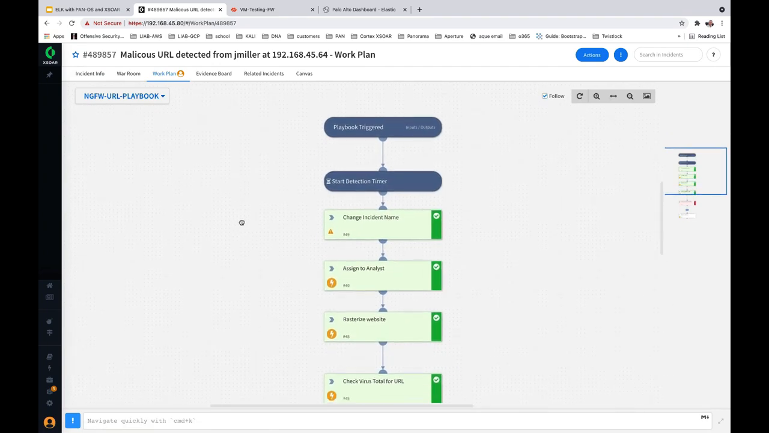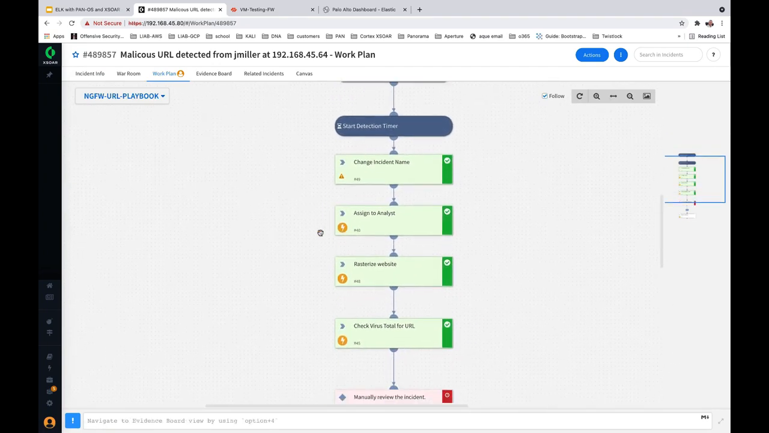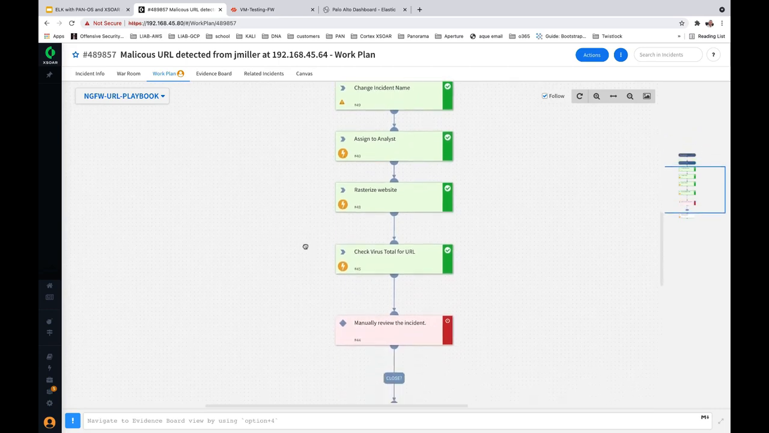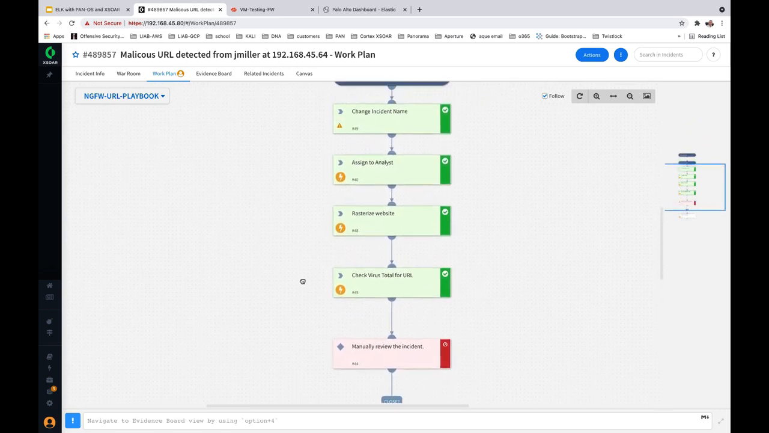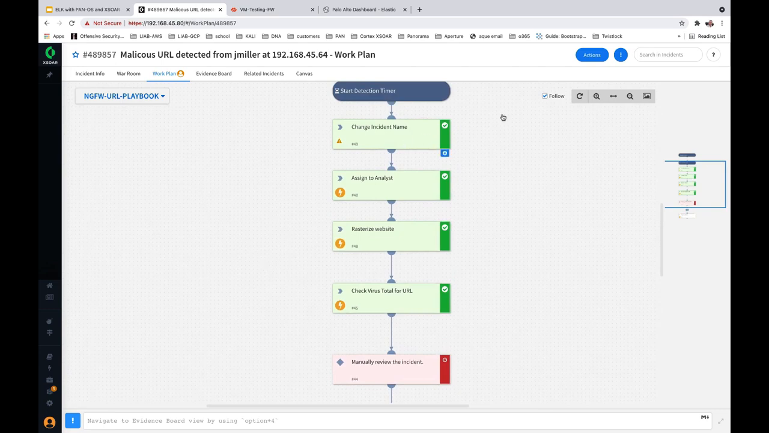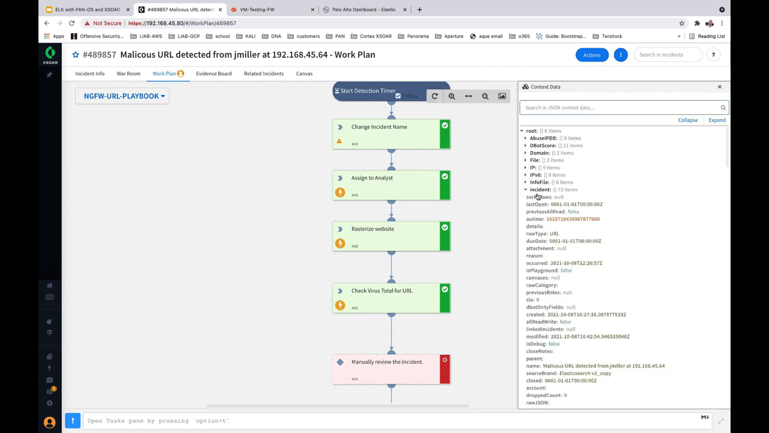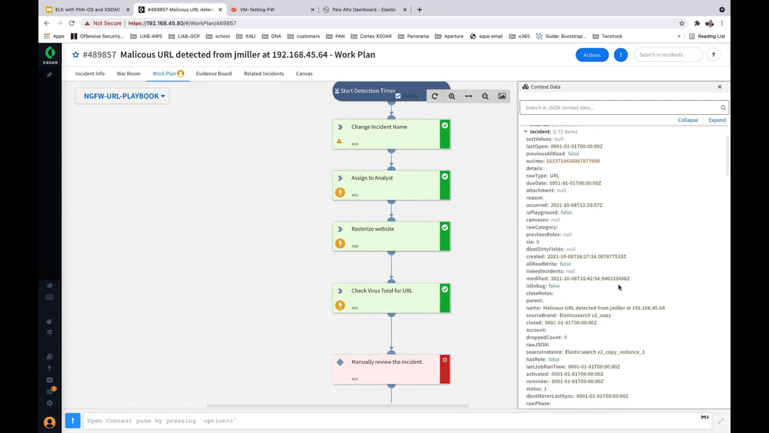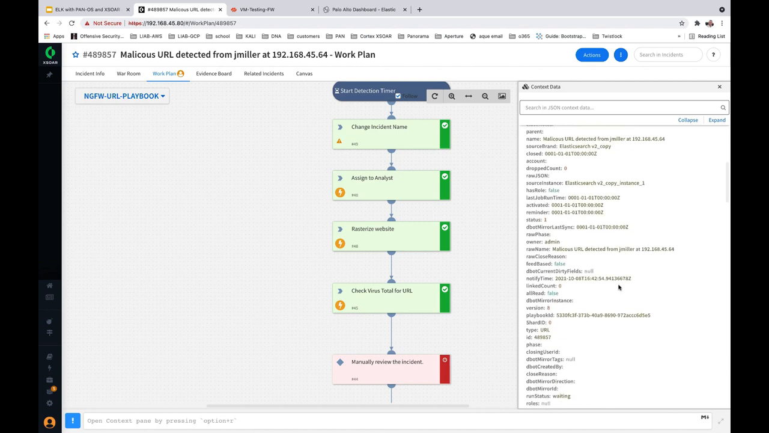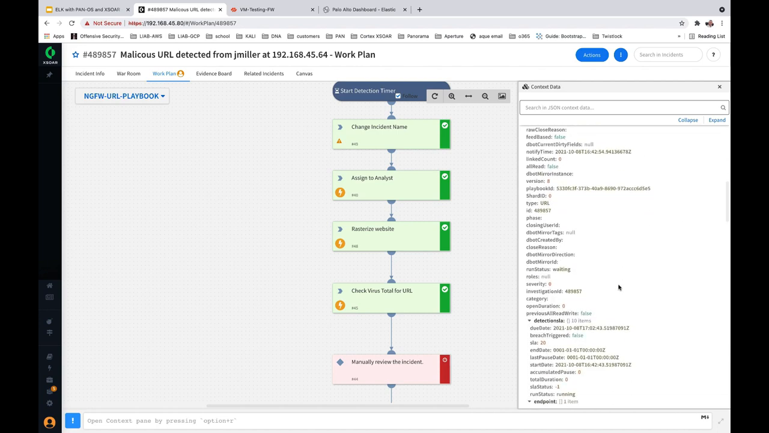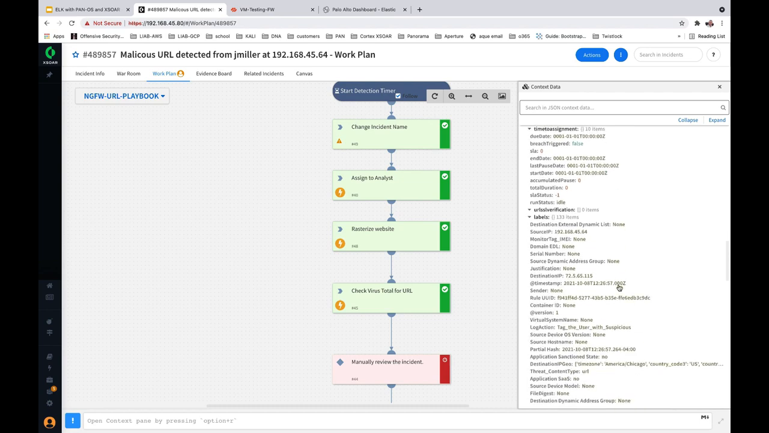There's nothing to it. I'm assigning it to an analyst. I'm checking VirusTotal. Nothing fancy, but the point is that I can show you that I'm able to pull in all that data from Elastic, and there are all these keys under incident. There's 72 items that I can work with when the incident first starts. And then I can enrich any of this data as I go, and that's what my playbook is for.